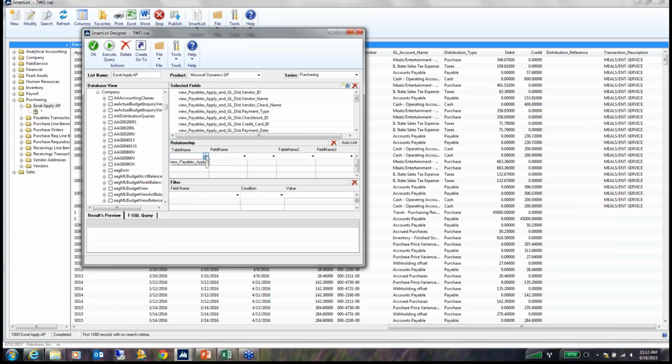And when I do link tables, it's going to ask me for the relationship of those tables. It's going to ask me if I want to filter any data. I may only want to see payments, or I may only want to see invoices, or only certain GL accounts. So I have different filtering capabilities here that I can put right into the SmartList. So if you don't already have this, or you do and you need assistance, let us know. It's a very, very powerful tool.